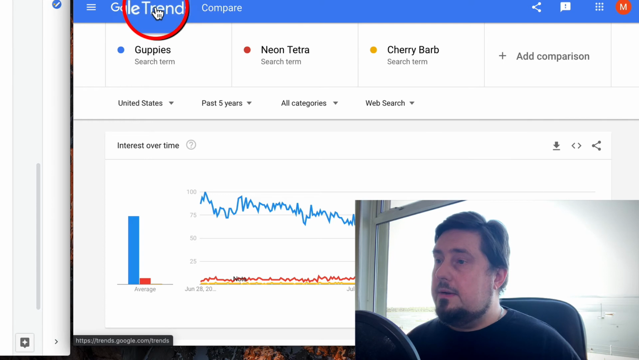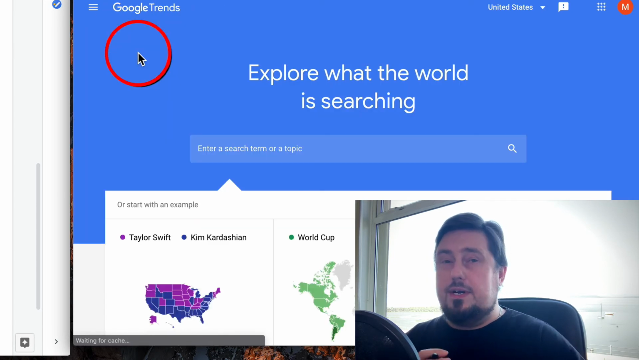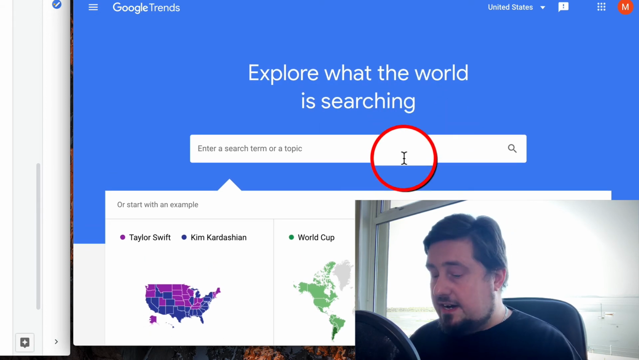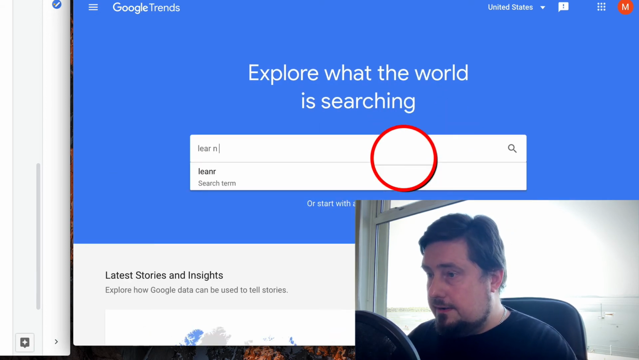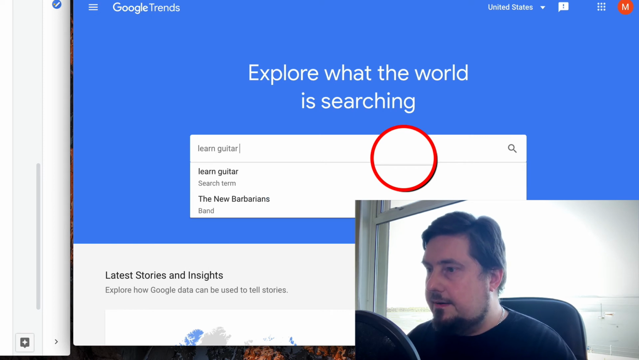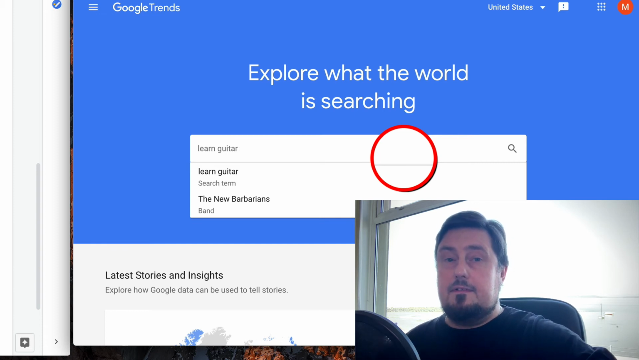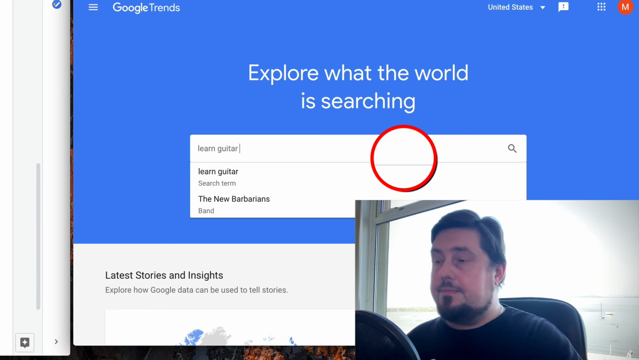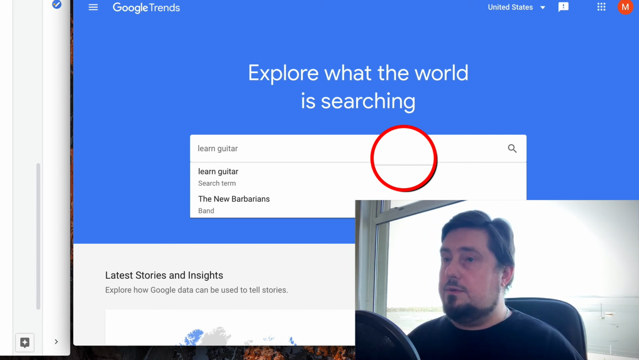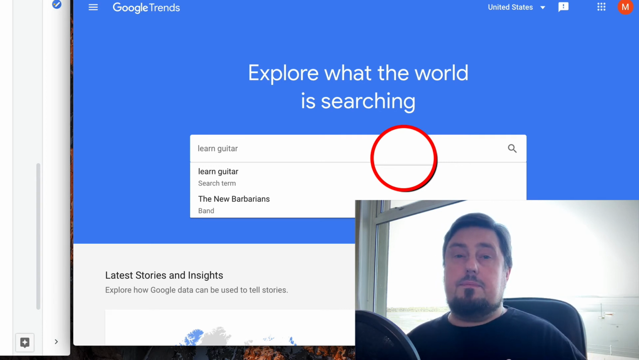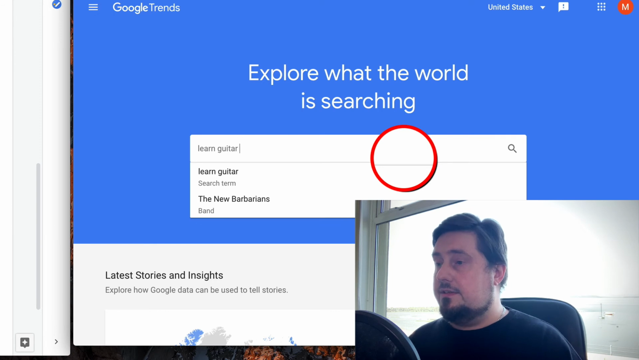Let's do one more because there are other ways that we can use this and I want you to have the full picture. So let's say you teach guitar, so we can type in learn guitar. Now, this is a short tail key phrase. We want to go long tail because long tail is going to reduce the level of competition. It's going to make our life easier. If we go for short tail, which is just 1 to 2 keywords, it's just going to end up being a waste of time, unfortunately. So that's why we want to have a minimum of at least 3 keywords.